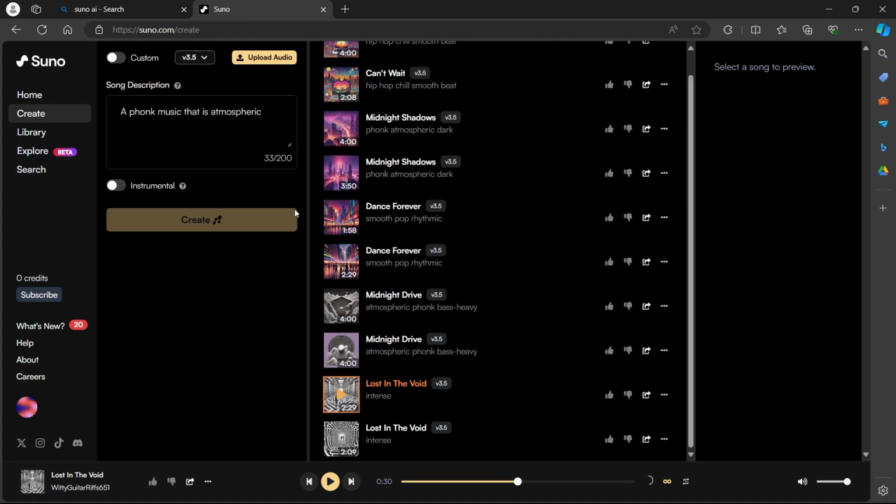You will have to just navigate to this create section, enter your song description, click on create, and this is all you need on Suno AI to create awesome music masterpieces in minutes. You can use these tracks in your projects, whether it's a YouTube video, a podcast, or just for personal enjoyment. Suno AI provides you with high quality audio file that's ready to be used. And that's it. You have successfully generated your first music track using Suno AI.